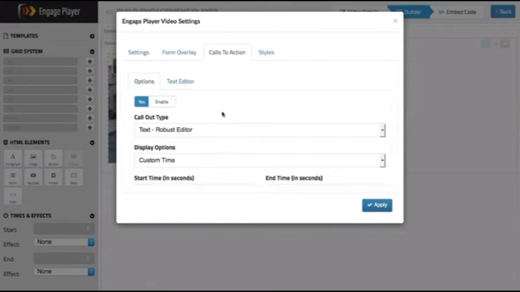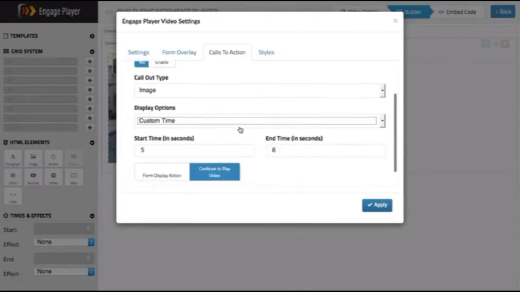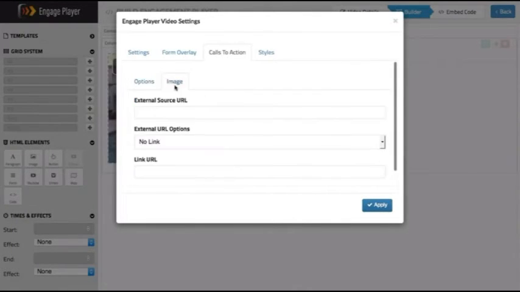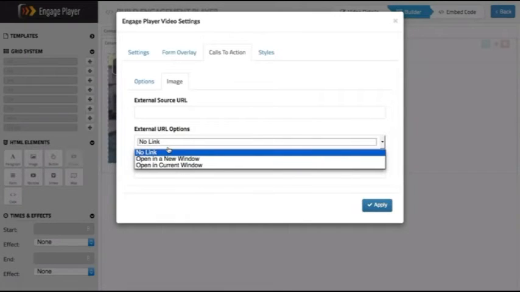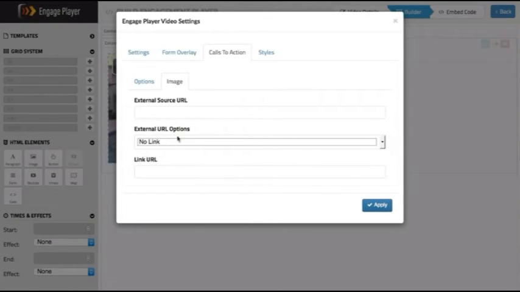We also have the image. At that point, all the options are the same for each of those calls to action. We have external source. You're just going to paste your URL in there. Everything is totally responsive, so you don't have to worry about resizing. It will take care of that for you. You'll have external for the click if you want it to take them somewhere, maybe it's an ad, whatever it may be. Open in a new window or the current window, and then where you'd like it to go.